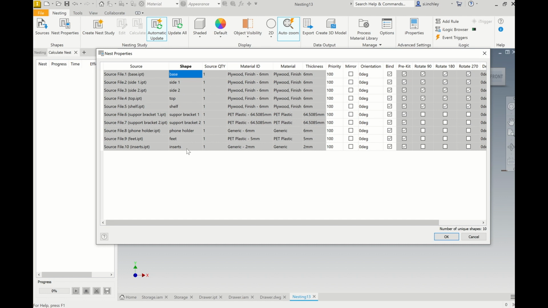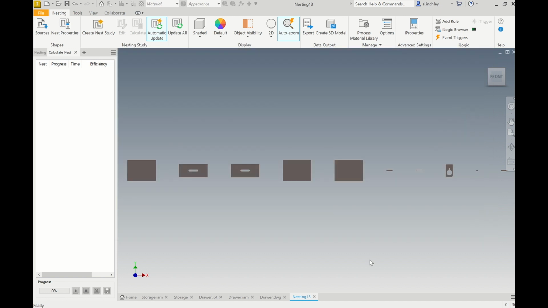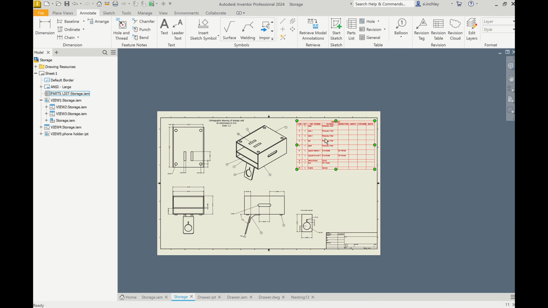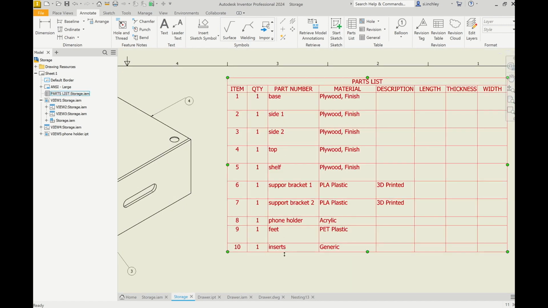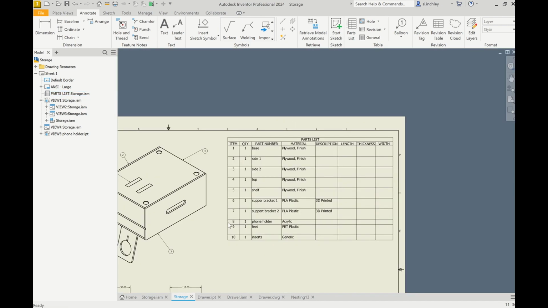the names of them all here. Now, these names are hopefully base, side 1, side 2, top, shelf, and all the way down to inserts at the bottom. If they are the same as what you had here on your part list, you can see they're in the same order at the moment for what you've got.